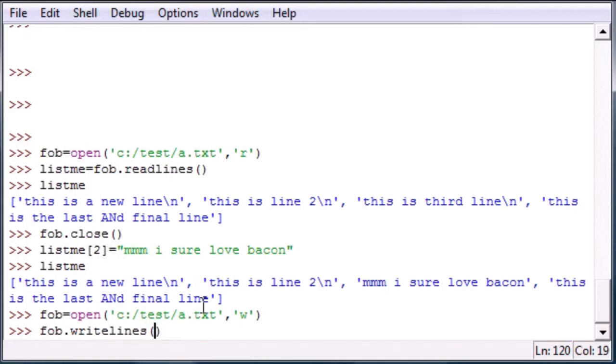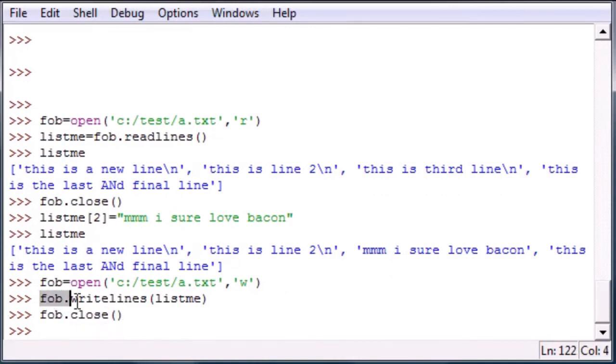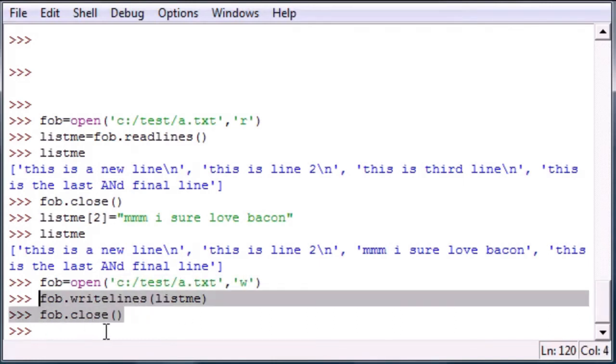So what do we want to add as a parameter to write multiple lines? Well, all we have to do is put the name of our variable listMe, since we already have a list of brand new lines. So let's press enter, and once we close this, it took this parameter, which was a list of new lines, and it wrote new lines to whatever our object was, which was this text file right here, and then we just closed. So now we should have some new lines in our document.